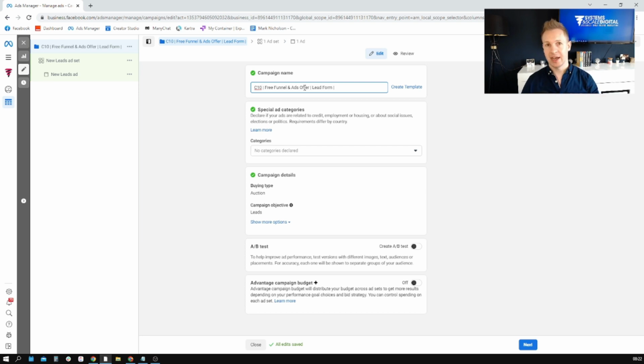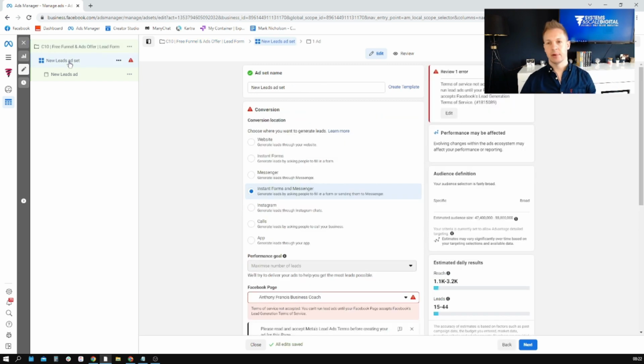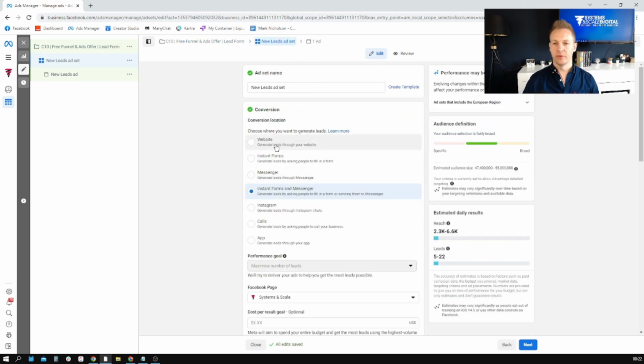If I'm doing a retargeting ad, sometimes I do R as a retargeting ad. That's just how I like to structure mine anyways. So we then jump to the next hierarchy here, the next tier. So we've got some options here. Where do we want to target? What conversion location are we looking to go? So as you can see, we've got website, instant forms, messenger, and instant forms, Instagram, calls, and app.